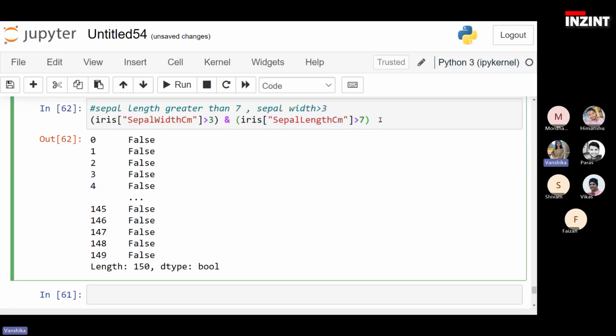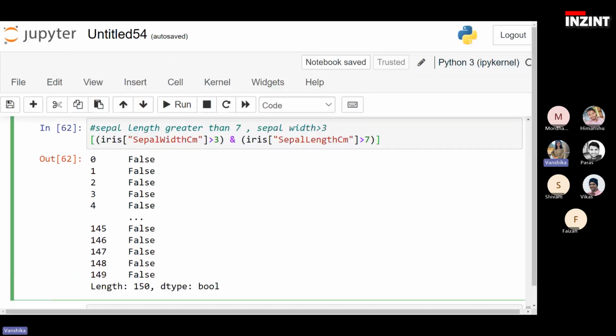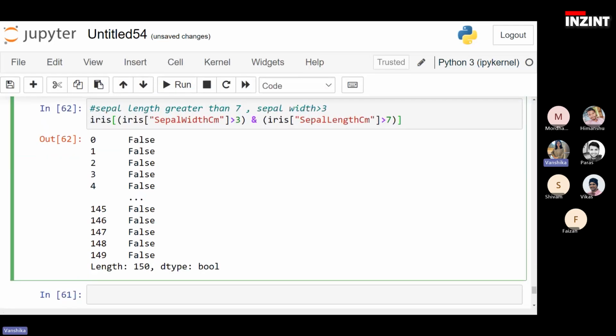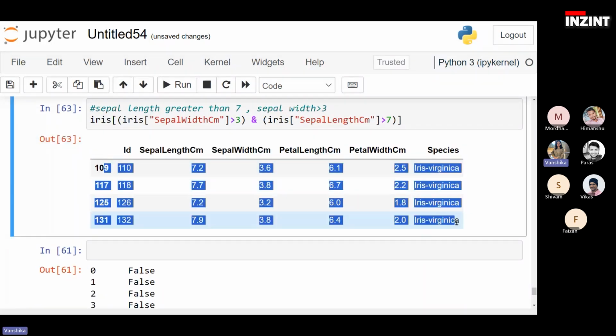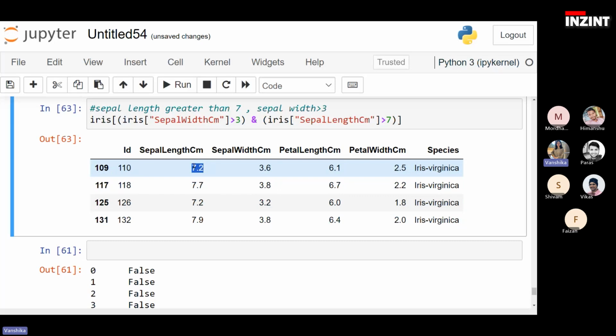To get the records, you can wrap it inside square brackets, mention it as the subscript to the data set. And these are the 4 records which satisfy this condition. Okay, sepal length greater than 7 and also sepal width greater than 3.